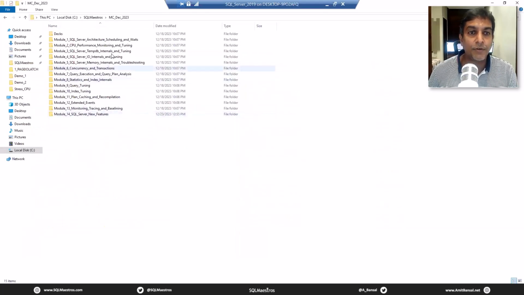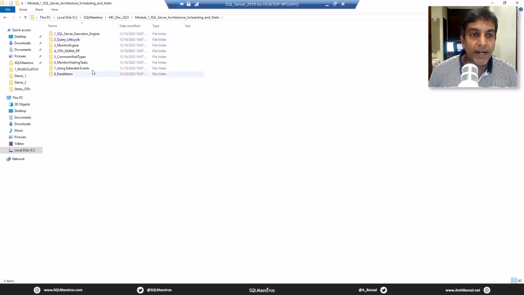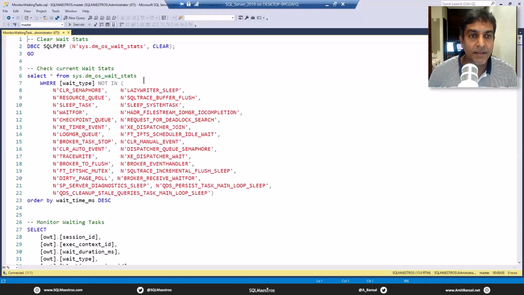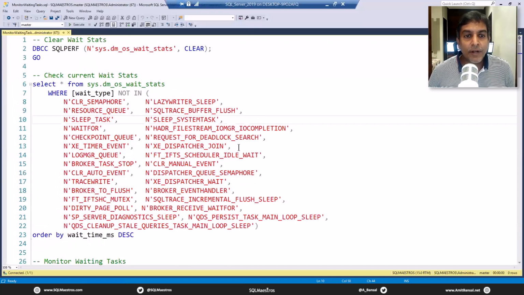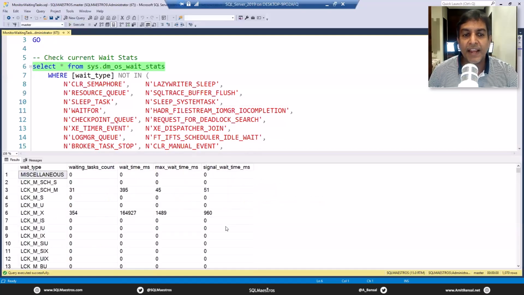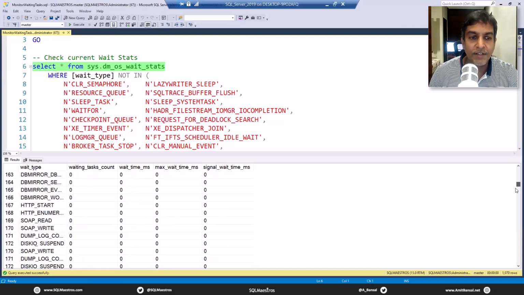Okay, so let's jump into SQL Server architecture, scheduling, and waits, and let's go into monitoring waiting tasks. Let's open this file, monitoring waiting tasks. Now, the most basic code that I generally run, any analysis will really begin from something like this. In part 1, 2, or 3, I told you about this DMV: select star from sys.dm_os_wait_stats. This is cumulative aggregated information. So what you will see here is all the wait stats. You can see 1070 wait types here.